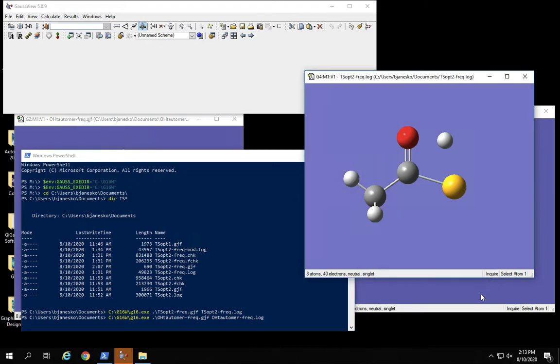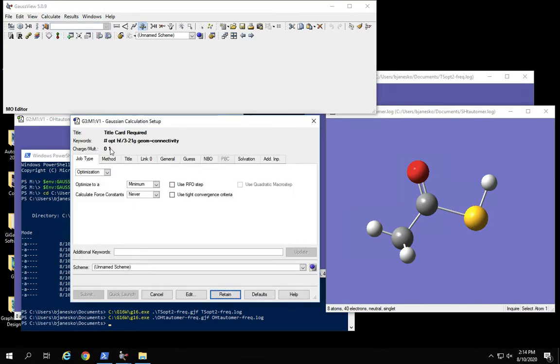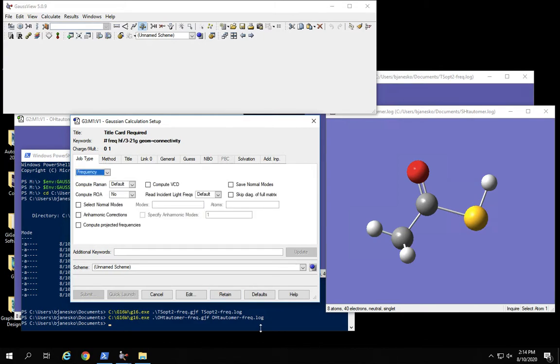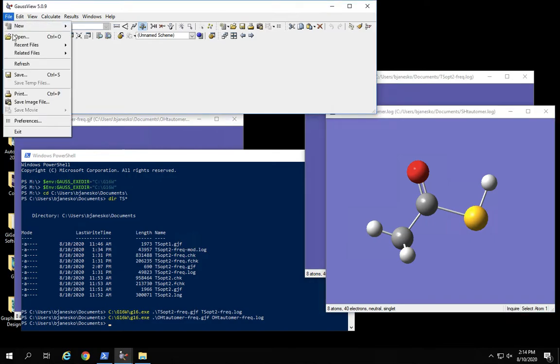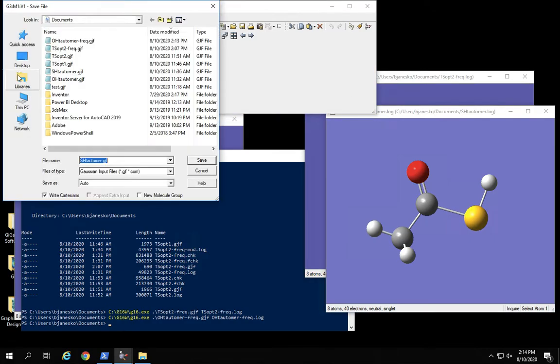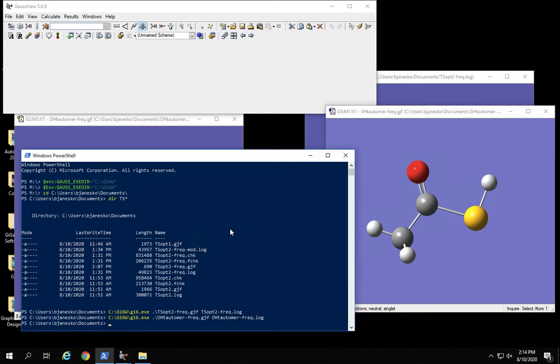While that's running, I'm going to do the same thing for the product, the SH tautomer. Calculation set up. I'm going to do a vibrational frequency optimization. I don't have anything special there. I'm going to retain that. Save that file. I have to make sure that I had that one highlighted. See, it saved this geometry. Run the calculation here in the terminal window.